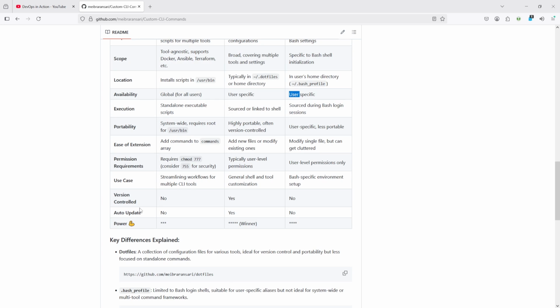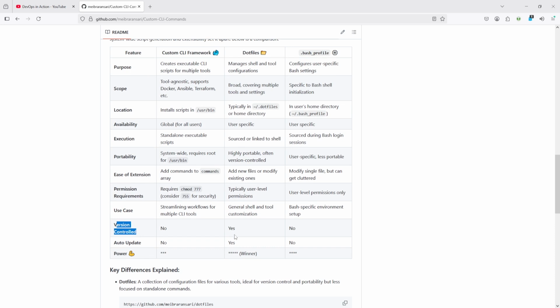And one more point here, version controlled. So custom CLI commands are not version controlled, but dot files, you can see, are version controlled, and bash profile is not version controlled. Auto update feature is not available for the CLI framework, but yes, it is available in dot files, and in bash profile also not available.